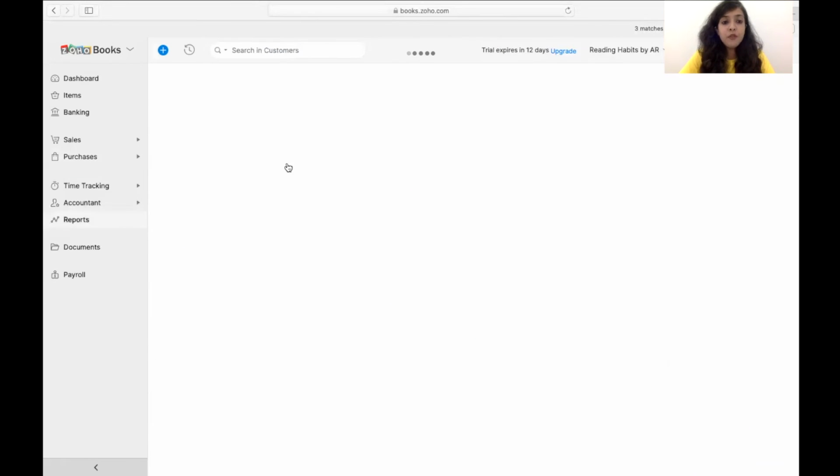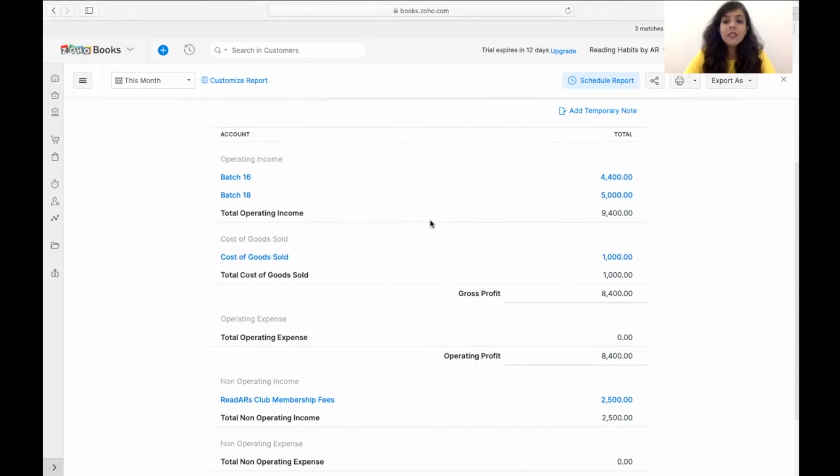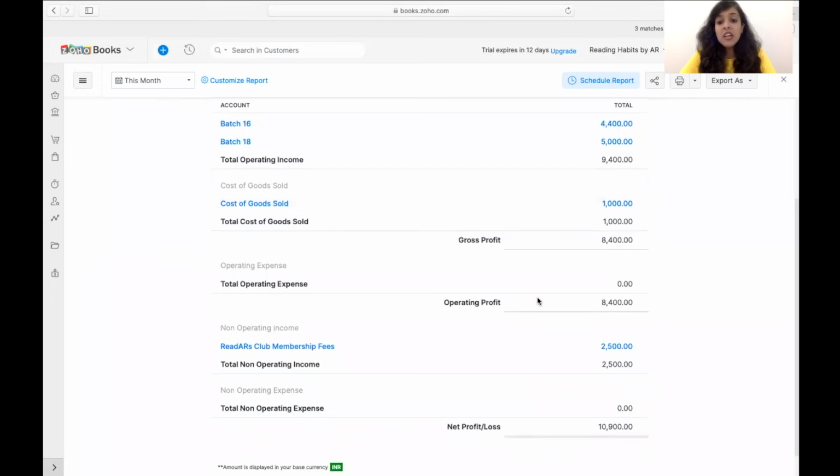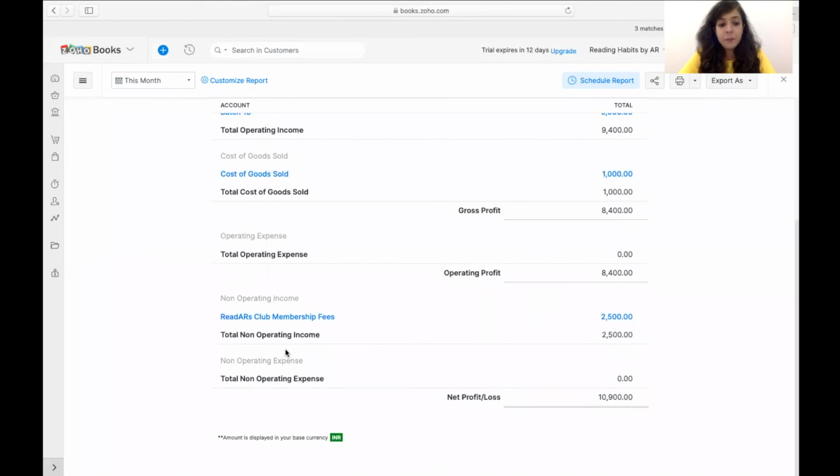So for example, if you go to your reports and if you go to profit and loss, what you will see is the income from batch 16, batch 18 like we just saw, and then you will see an expense of 1000 rupees that is to be paid to Nikita. So you will see your net profit. Okay, you will see some net profit. This was one transaction that I had classified earlier, but you will see your net profit or loss on that basis.